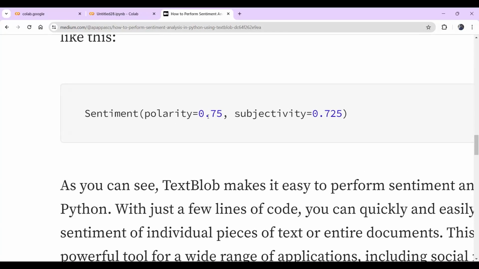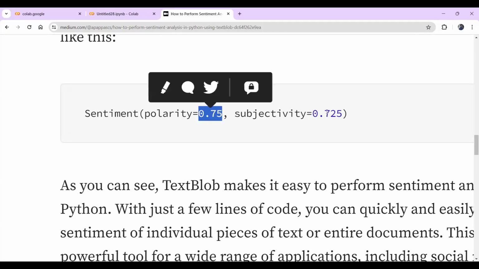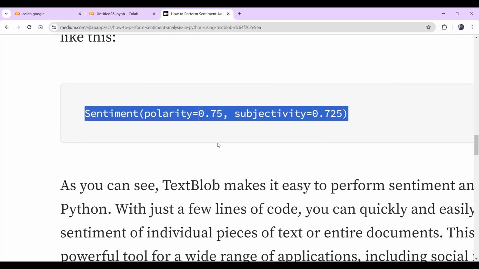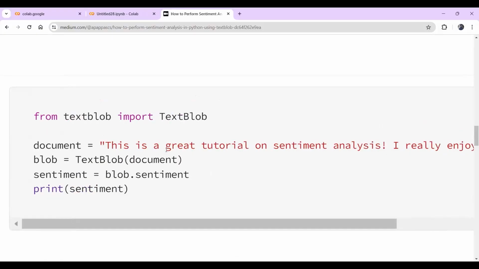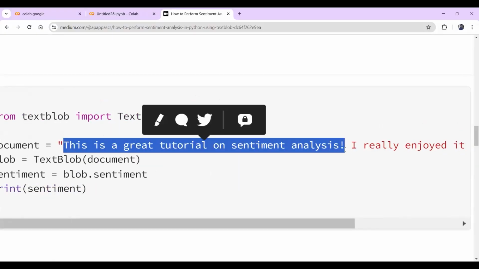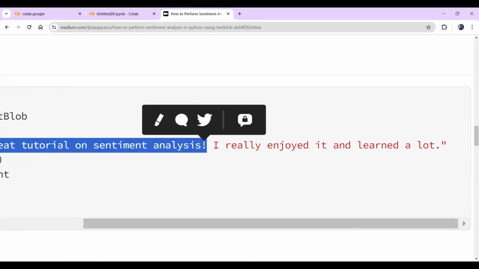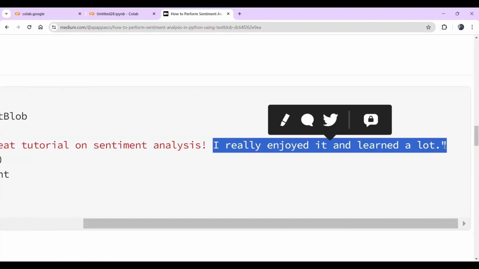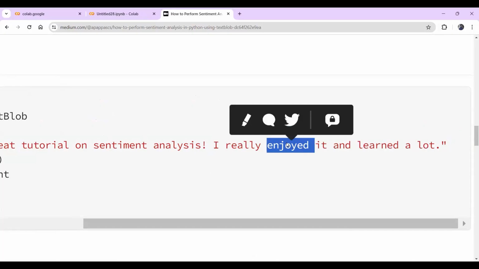Okay. So now if you see, the polarity has reduced. Subjectivity is similar, it's not changed a lot, but polarity has gone from 1 to 0.75. The reason why that has happened: this is a great tutorial on sentiment analysis, if you give this much, this gives you a polarity of 1. But if you add this information, I really enjoyed it and learned a lot, enjoyed is a kind of positive word. And I would say if we use better algorithms, we'll definitely find this to be positive only.